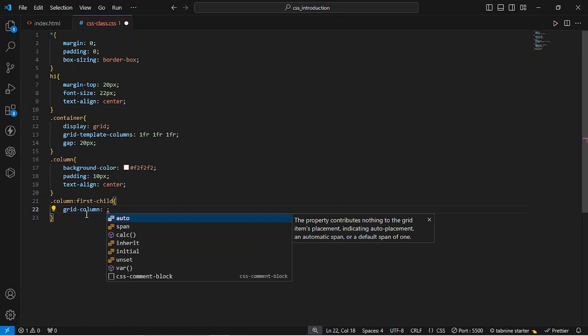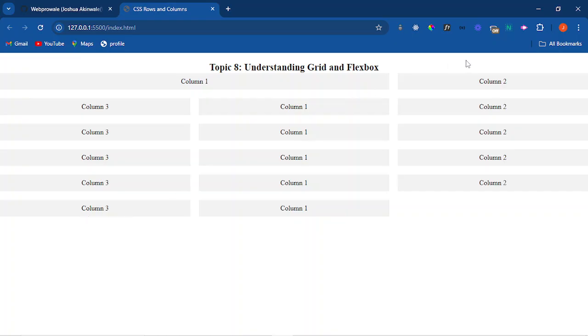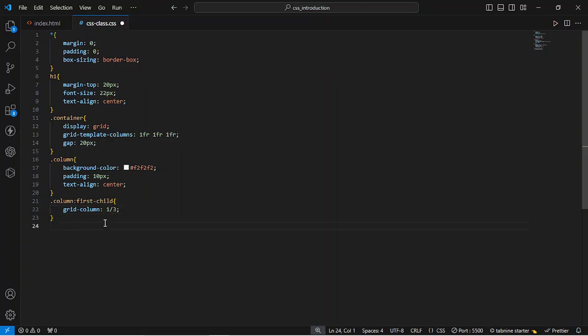So here we are having 3. We want to make sure that it starts from 1 and it also ends at 3. So now we have this. It covers 2 columns, something like this. The first one, we have something like this, which is looking great.